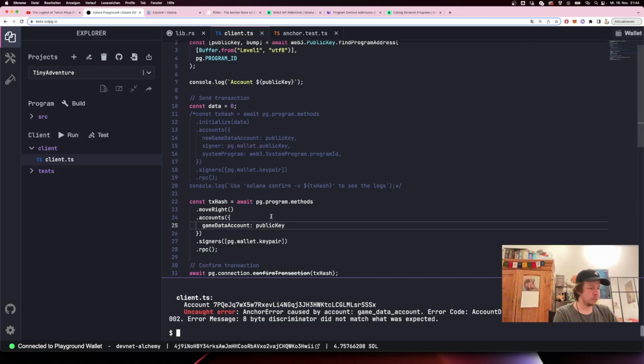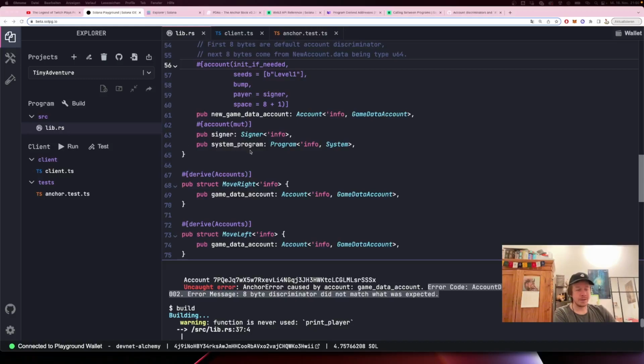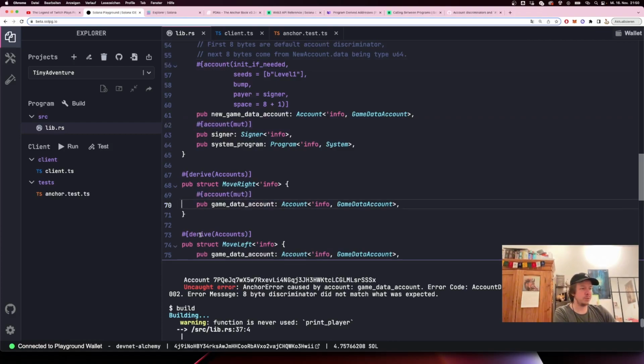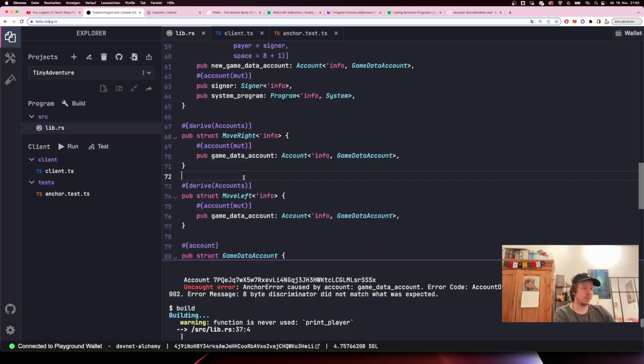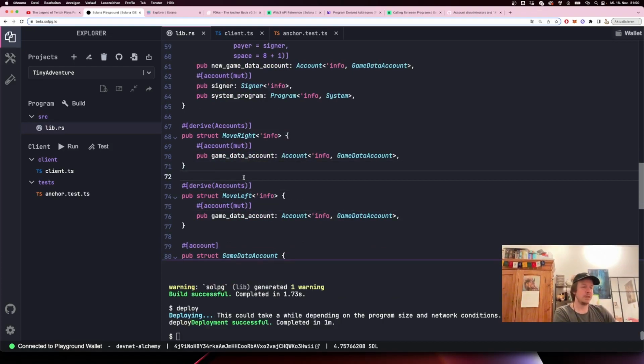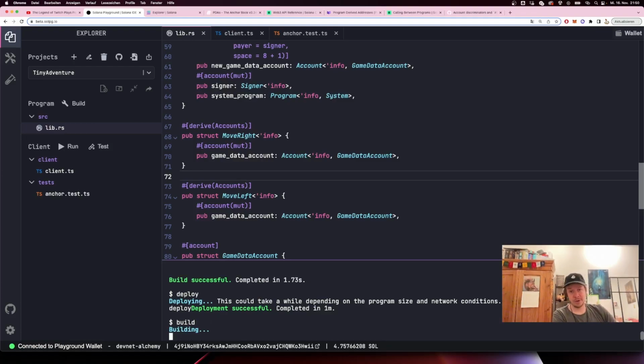Account discriminator mismatch. 8-byte discriminator did not match what was expected. So I think the problem is now that we created the account with a U64, and now we have a U8. So we need to fix that. Yeah, now we have another error. Account discriminator mismatch. Number 3 error. I guess it's because this account needs to be mutable, because we're gonna change it. So we need to put this account mut above it, because every account that you want to change, you need to pass in as mutable. So now we need to build again and then deploy again.